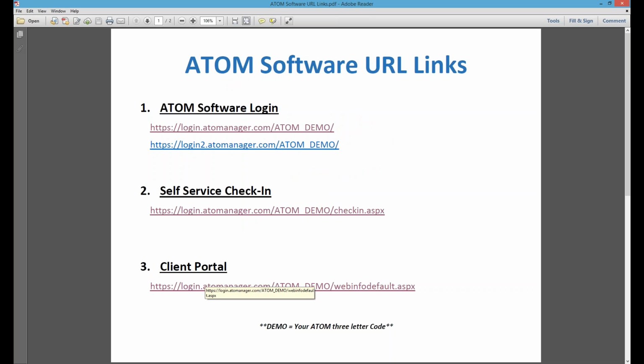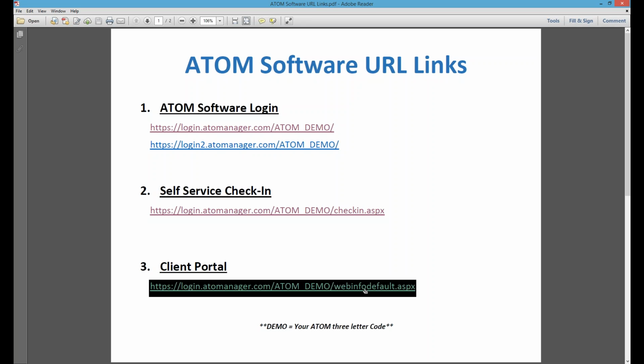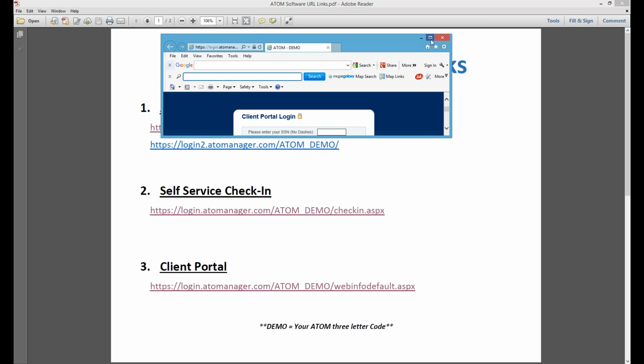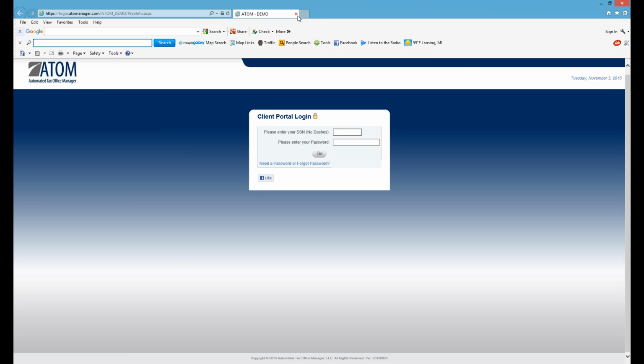The third one is the client portal. This is what your clients are going to be accessing, how they're going to access the software and get copies of their tax returns, send you tax documents, messages, and so on. Again, this is exactly the same, except here it's saying webinfo default.aspx. The default just means when they click on the link, if they're on a desktop, they'll see the desktop version. If they're on a mobile phone or a tablet, they'll see the mobile version. So let's click on here, and this will be the login for your clients.